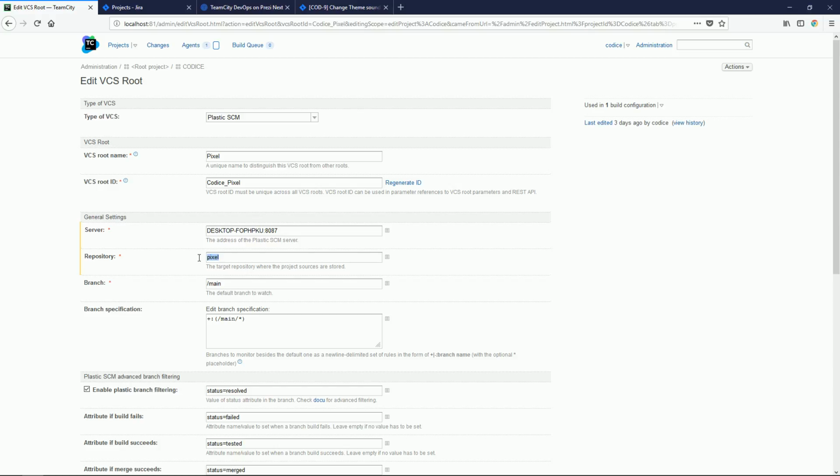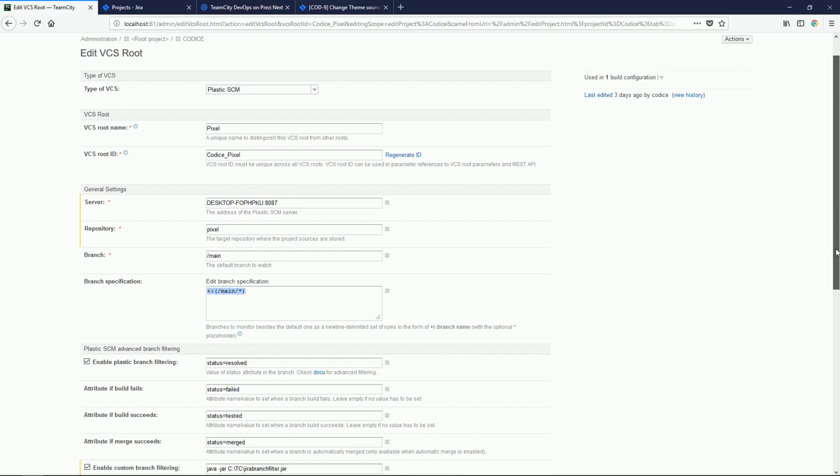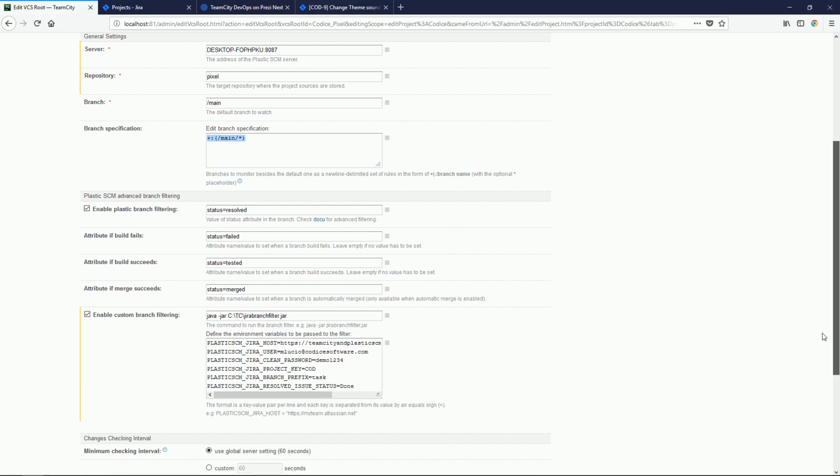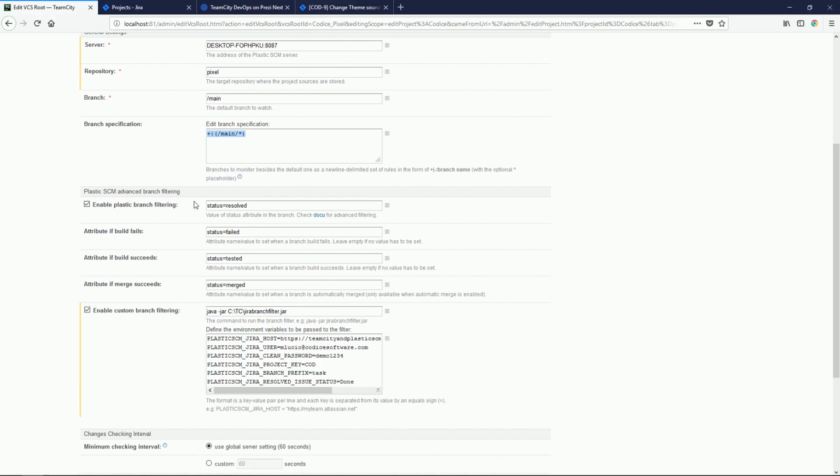Then you need to specify the branches TeamCity will monitor. Use this expression to monitor everything under main, the main branch. Then we have the new branch filtering attributes. As I mentioned before, a branch must have the status attribute set to resolved before it will be merged. This section also includes the attributes to set if the build fails, succeeds, and when the merge was done.